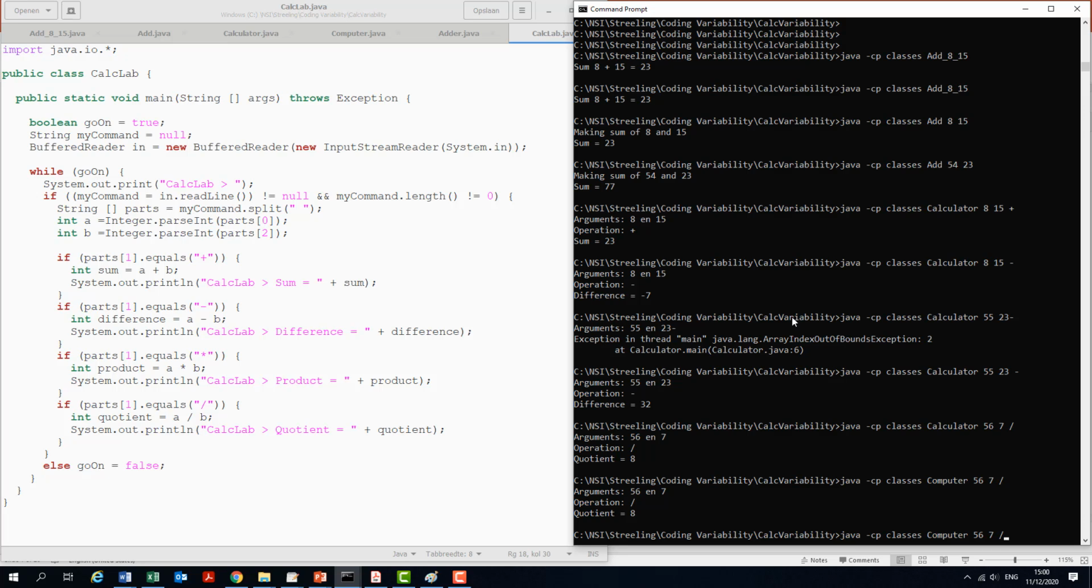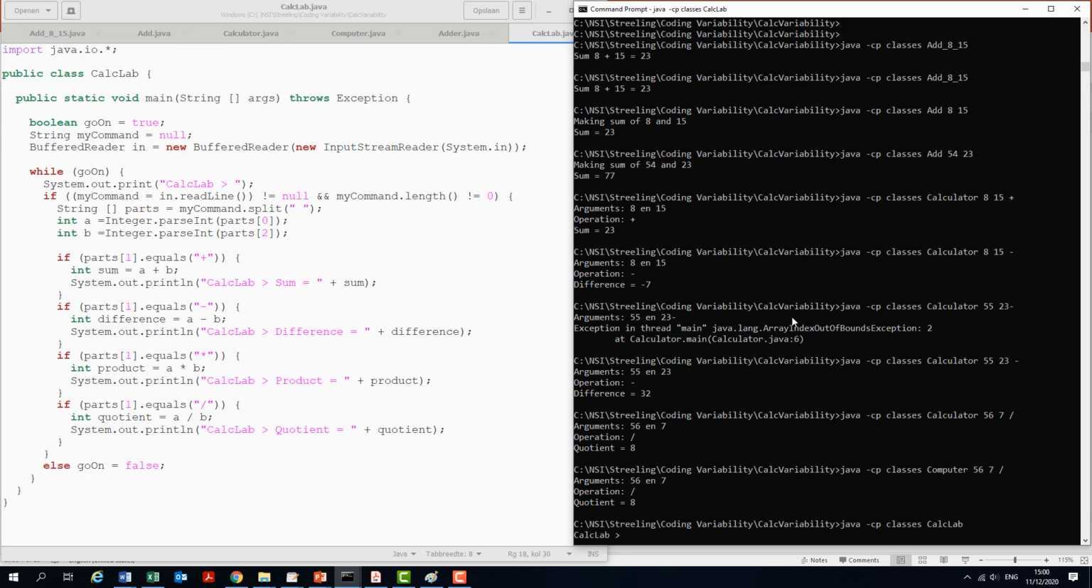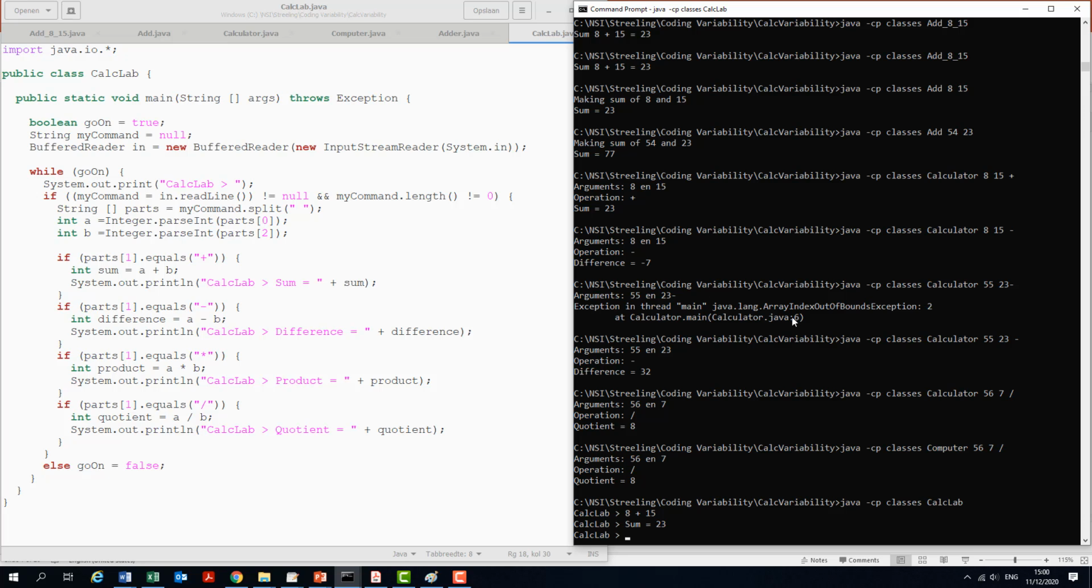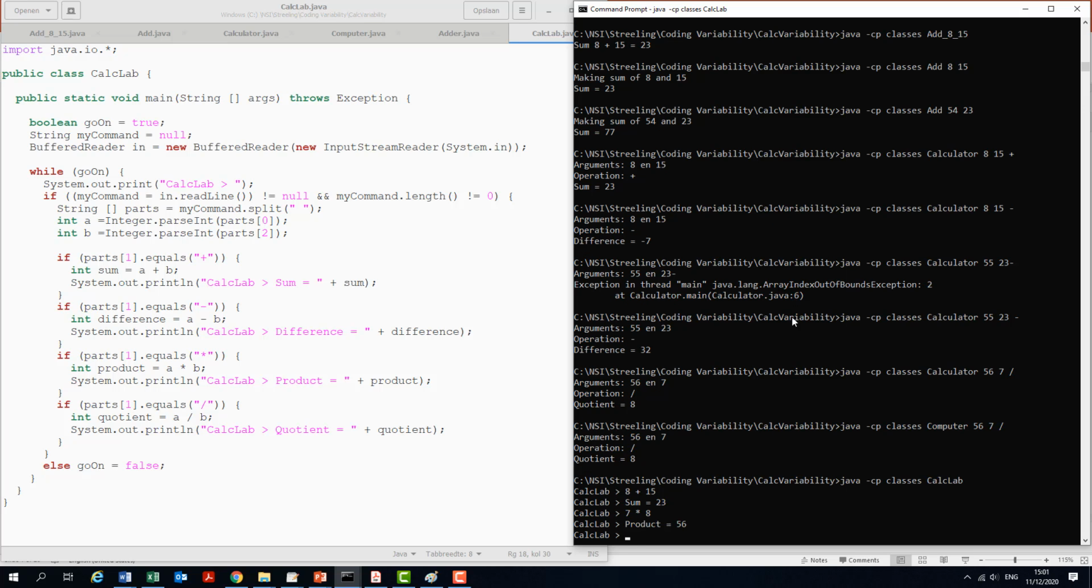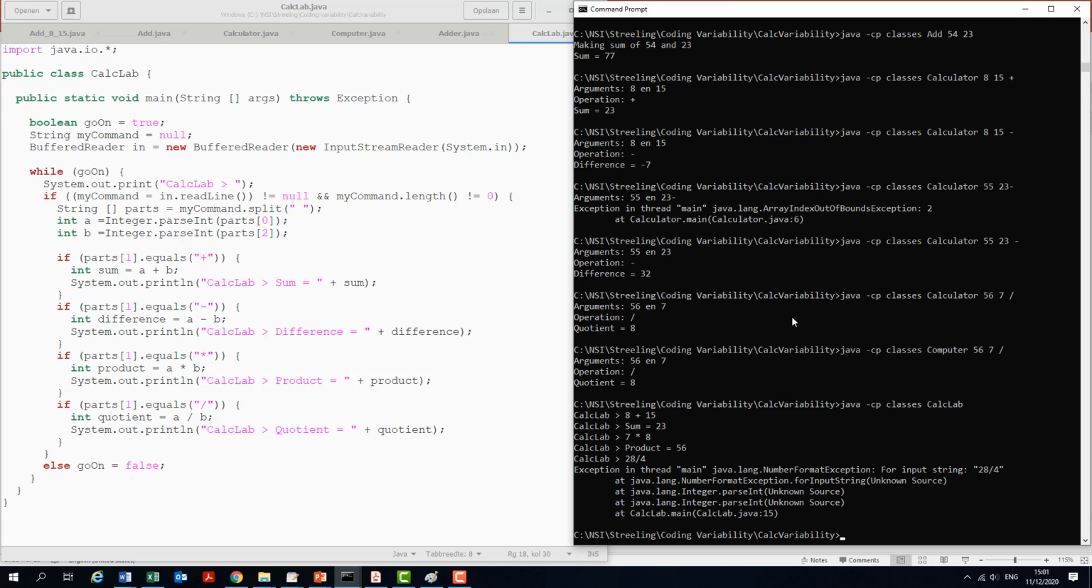And then it becomes a little bit more interesting because we kind of stay in the program and we say, look, we have a calclab, which is a very embryonic, kind of nano MATLAB, an embryonic tool to make computations. And we say, okay, 8 plus 15, and it's 23, and we say 7 times 8, and it's 56, and we say 28 divided by 4, and I forgot the space, it's not very robust, of course.